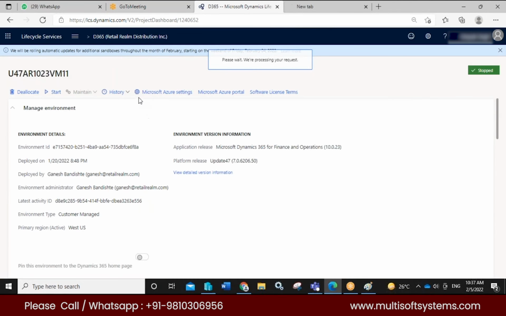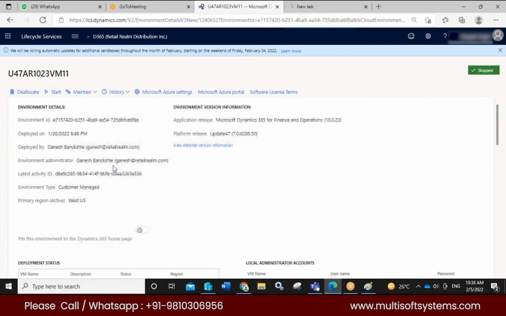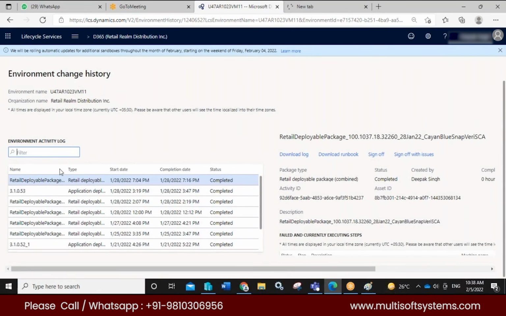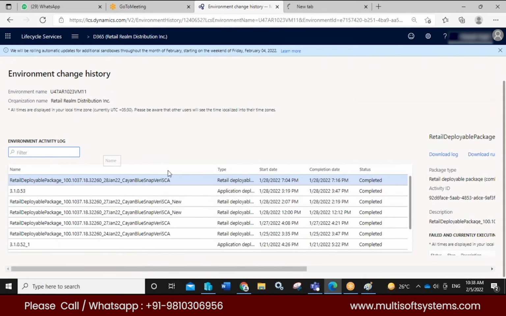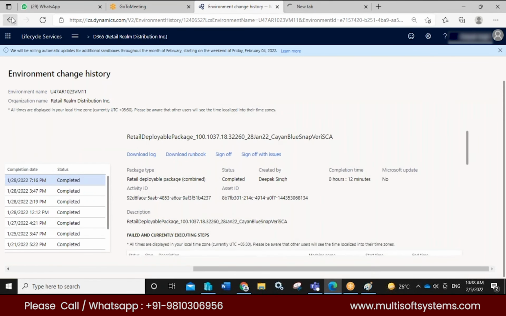If I click on that, you can see here this is the Microsoft platform version, release update 47, and the application release is 10.23. This is the version, 10.23, of Microsoft Dynamics 365 for Finance and Operations. This is the application release. If you go here to environment change history, we can see which packages are installed and deployed on this VM. So we can find in history which package is going to work on this environment.